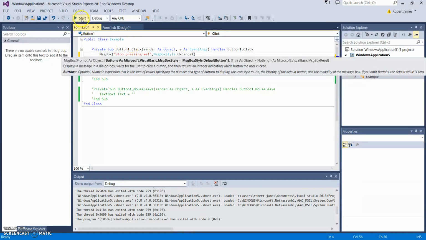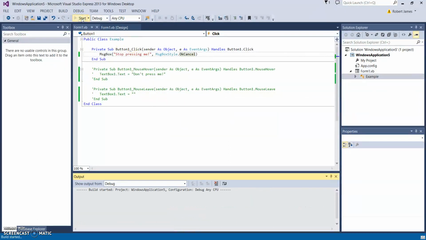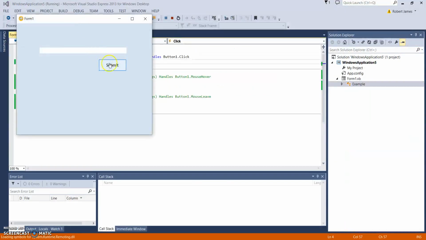And then if I run that one more time, and I press the button which I'm not supposed to press, it appears with OK cancel, and then you can actually do code on this, depending on what is pressed will make something else happen. So if you press OK, that will do something. If you press cancel, that will do something else, but that's something we'll come to at a later stage.